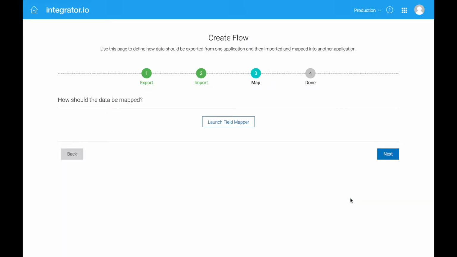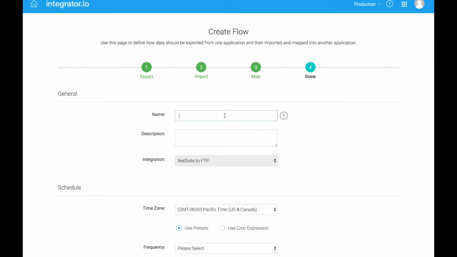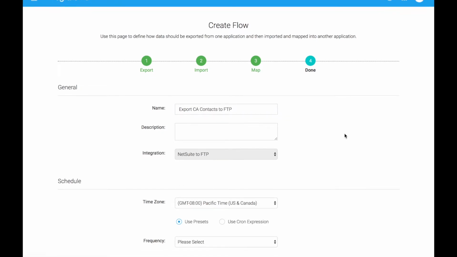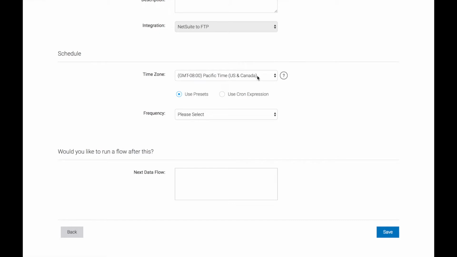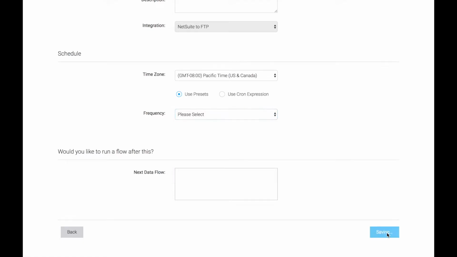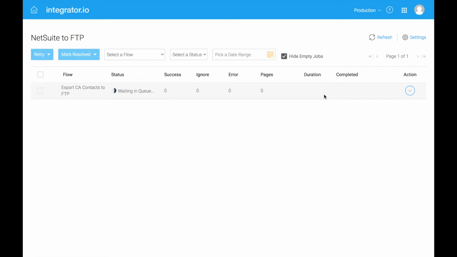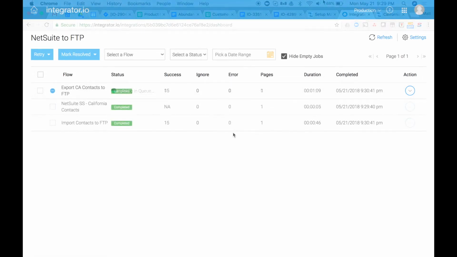Finally, on the last step, I can choose to name the flow. So in this case, we'll call it export CA contacts to FTP. And I could choose to run it. So it already knows my time zone, but I could say, let's run it every quarter of an hour, or let's run it once a week. In this case, I'm not going to schedule it to run at all, but at the press of a button, I can choose to run it here. We'll let that run for a second.